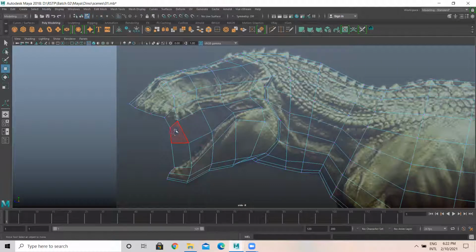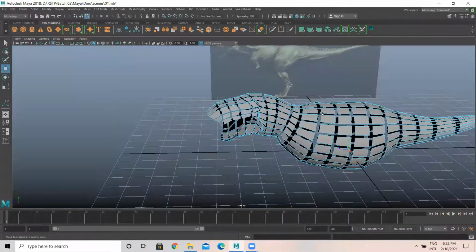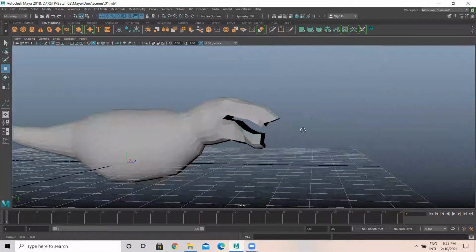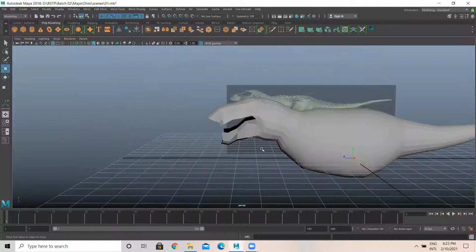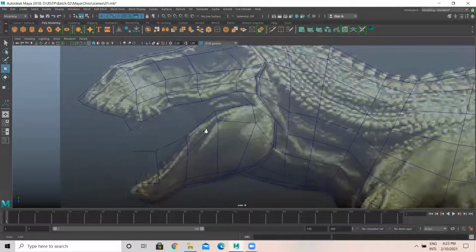So what I'll do is select the face, select this, delete this, delete. So this particular part I deleted. We need to work on this. Let's do this particular part properly.